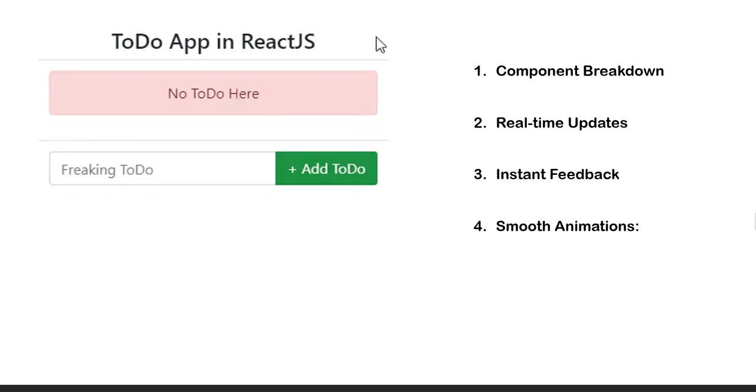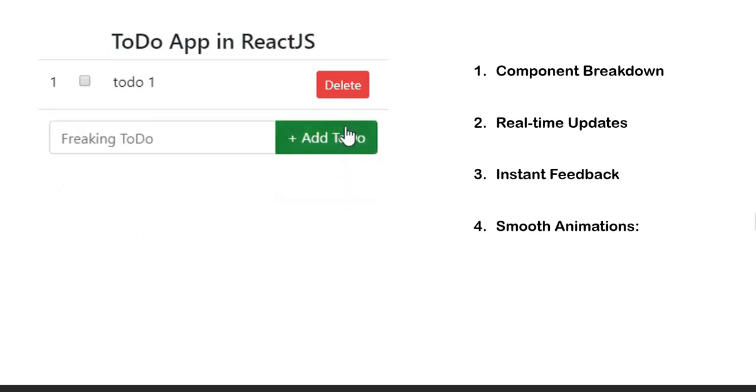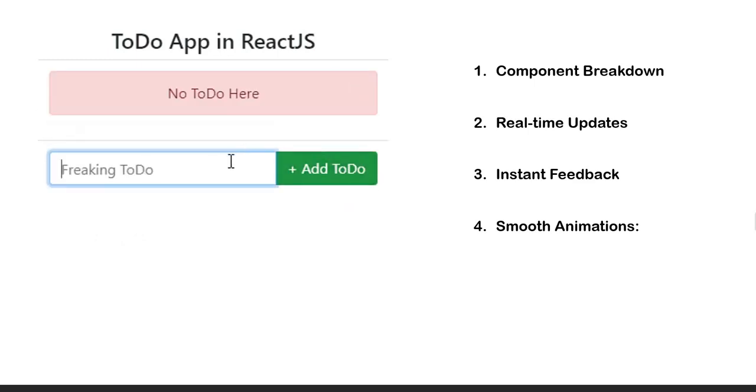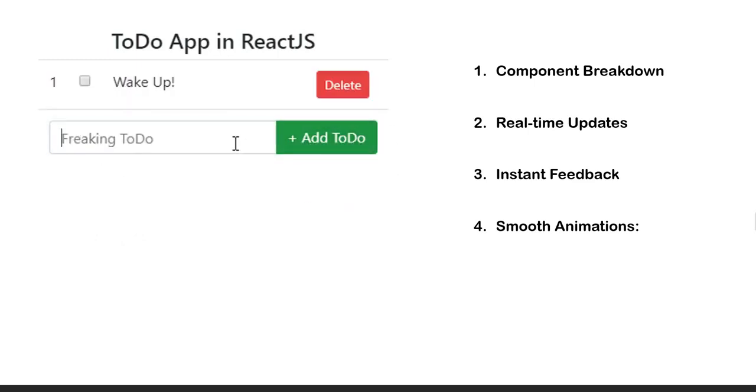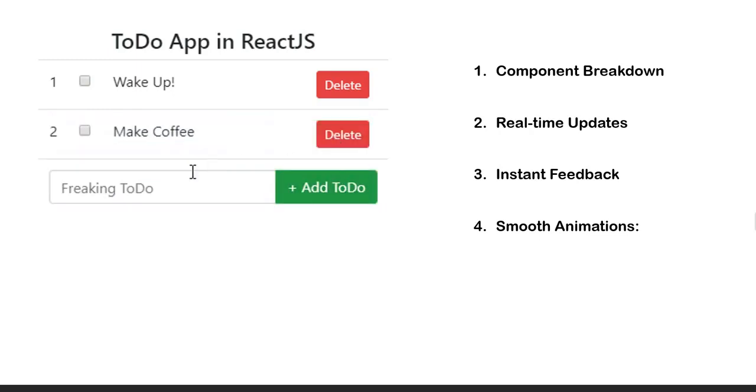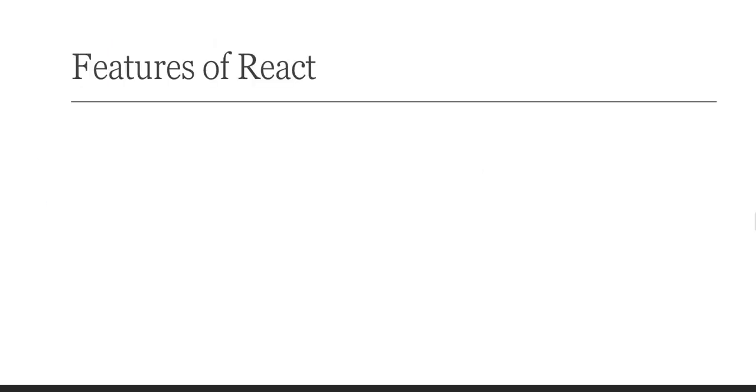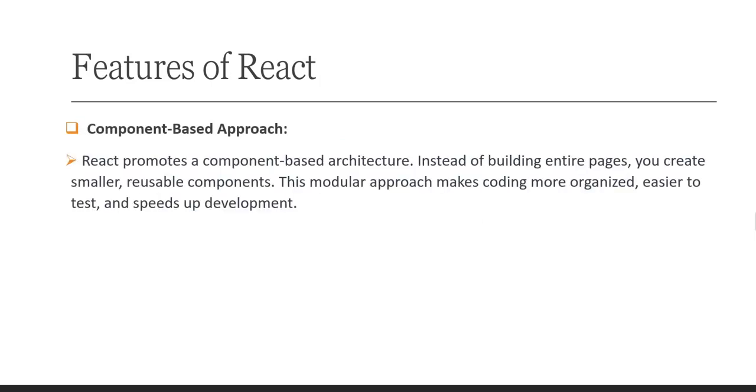I hope now you're all understanding the interactive and dynamic UI web experience. This is the main one. So let's go moving forward. We are moving to the features of React. So next is a component based approach. We will discuss this deeply in the upcoming videos. I'll just give you the overall outline for this component based approach.